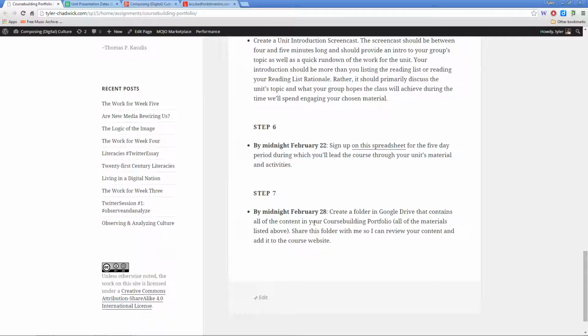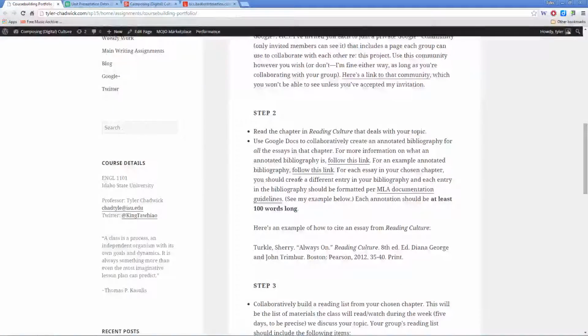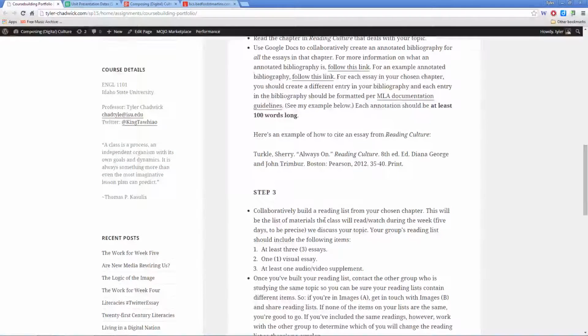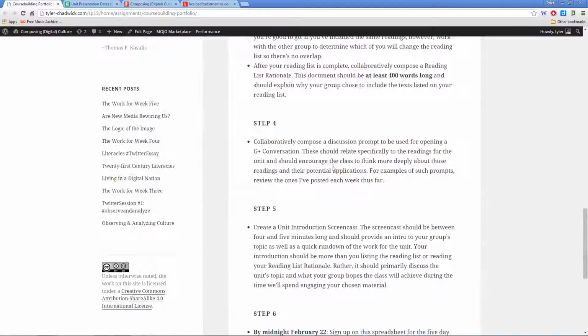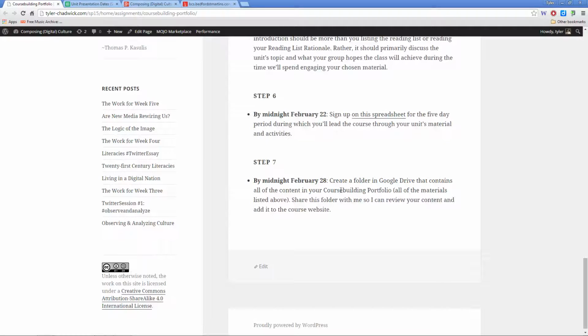Then step 7 is that you'll need to create a folder in Google Drive that contains all of the content from your course building portfolio. So everything that you've put together from this, including your annotated bibliography, your reading list rationale, your Google Plus conversation prompt, your unit introduction screencast. All of those things need to be included in this folder that I would like you to then share with me so I can review your content and make suggestions if need be, and then add that content to the course website so that we can begin studying your unit come the first week of our connecting unit in the course, which is the last course unit.